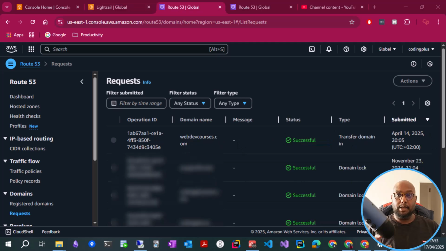So now that our transfer process is successful, we need to do one last step, which is we need to create a new hosted zone and then change the DNS, because remember we took the DNS from our registrar. Like in my case, it was namecheap.com. But I'm gonna show you step by step how to do that.